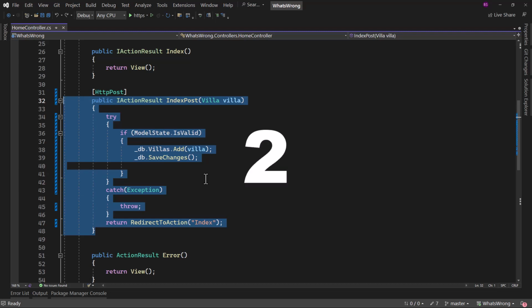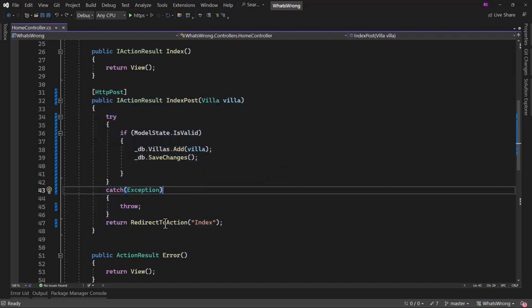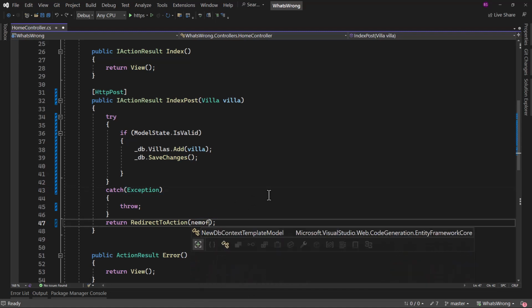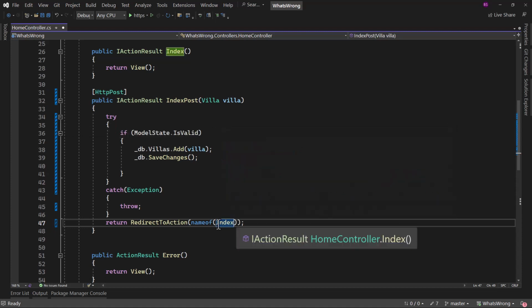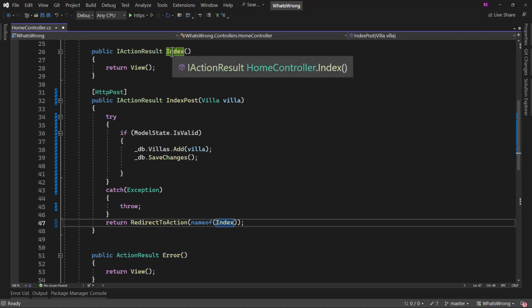It's time for the answer. When we are redirecting to the action here, we are using a magic string. Rather than that, we can use nameof, and with that, we do not need the magic string. We can directly access the action name right here. You can see it automatically binds that together.